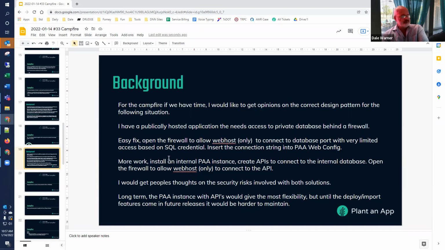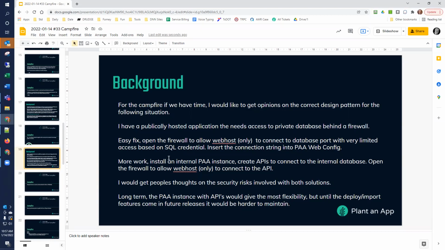So, that was a real quick read of this. Jim, did I get your question correct? And you did. It's funny, my last line there refers to the previous question. I know doing a planted app instance behind the firewall with APIs would give us the most flexibility, but the copy and paste from dev to test to everything like that would just take so much more effort. But I'm not sure on the security risk.